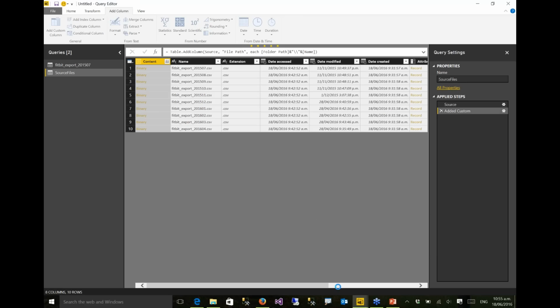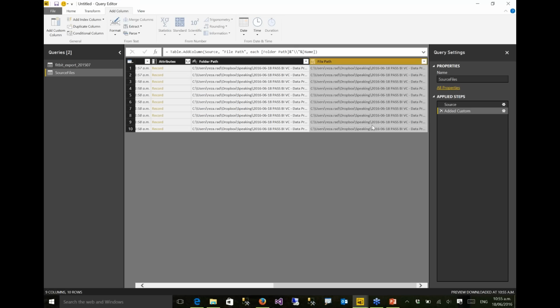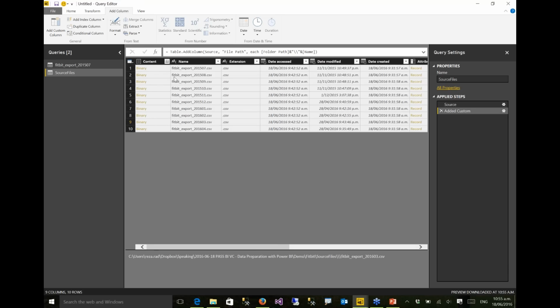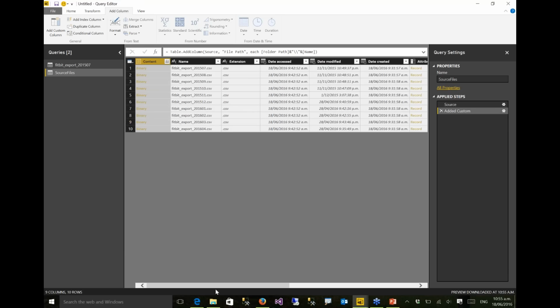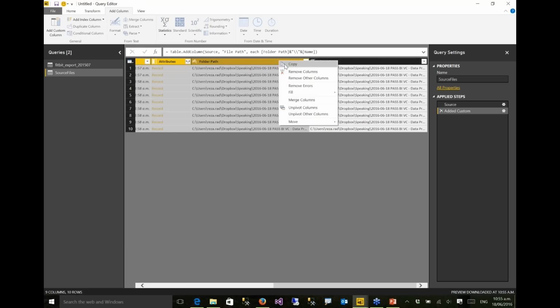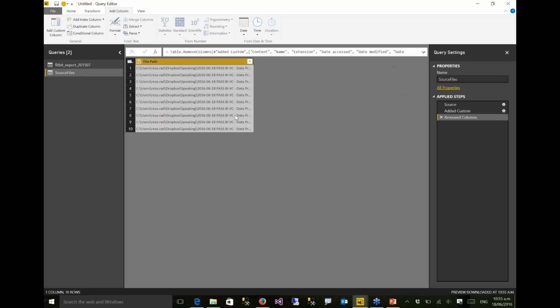So that will be a new column, which is the exact file name. You will see extra backslashes here, but this is just a view. The main thing will work perfectly. I don't need other columns at all, so I'll just remove all other columns, and I'll have one column which is file path.